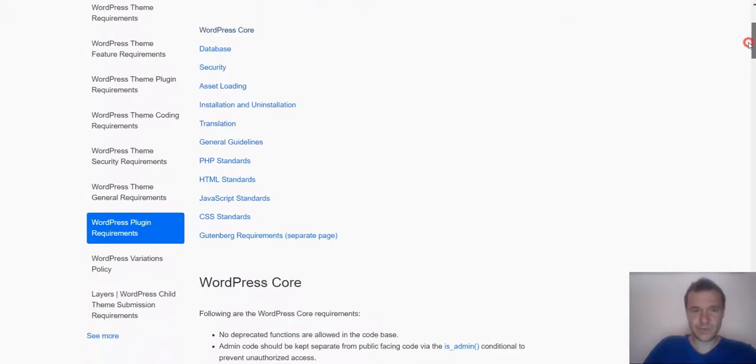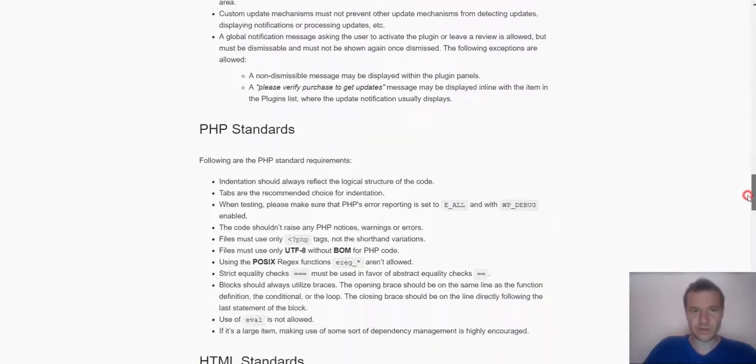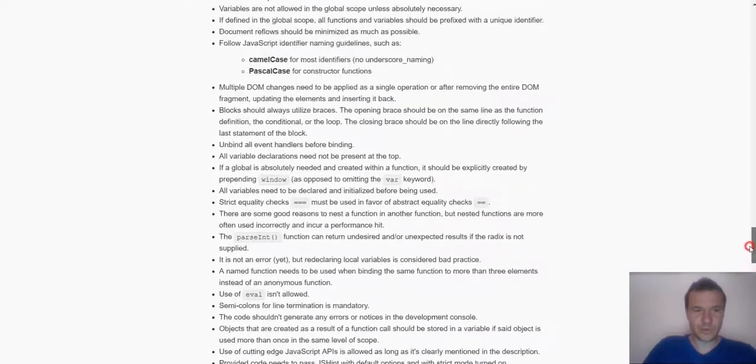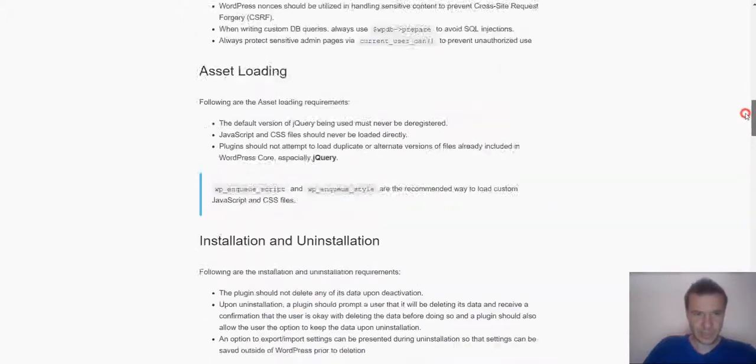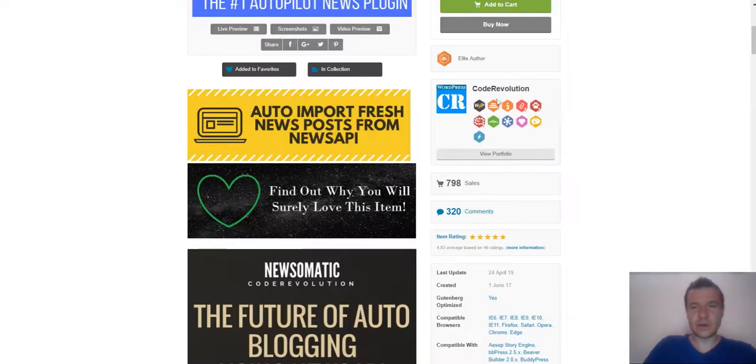So this is the requirements page. If you check it, it's a pretty long list of coding standards, performance, security, and usability. So all my plugins meet this list, and they awarded CodeRevolution this badge, which shows that all my plugins are good and well coded and secure and will perform well on different WordPress blogs.